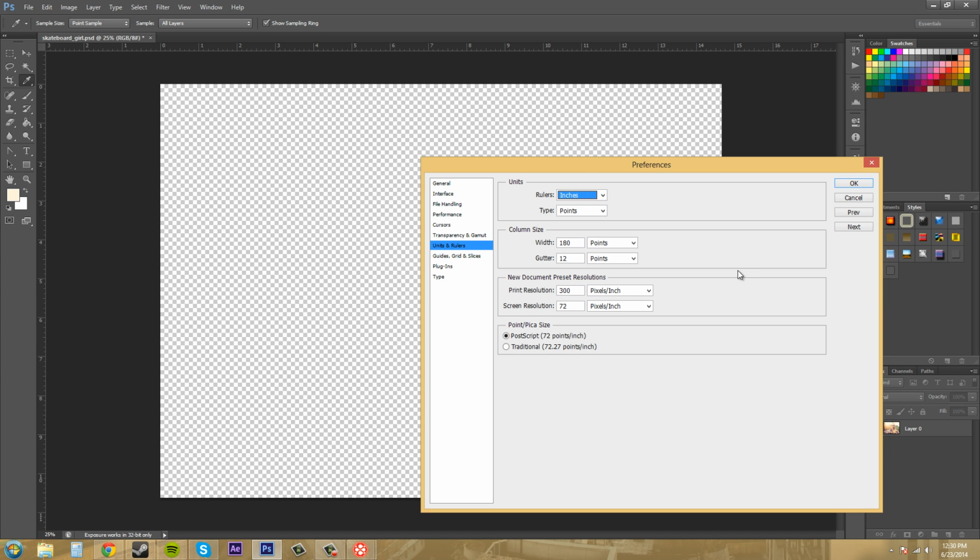So pretty much we got our column sizes here, and these column sizes are used for things that have columns in them, such as a flyer or a newspaper or magazine. So this is how the column sizes are determined when it makes them. So you can change those if you would want, and then you got your different units of measurement that you can use.